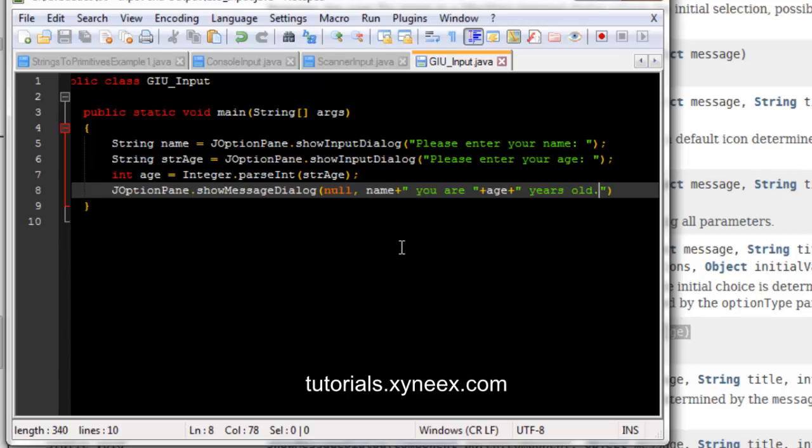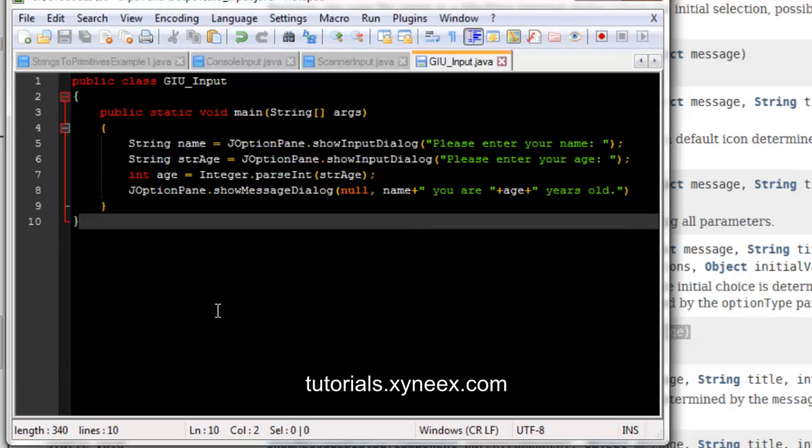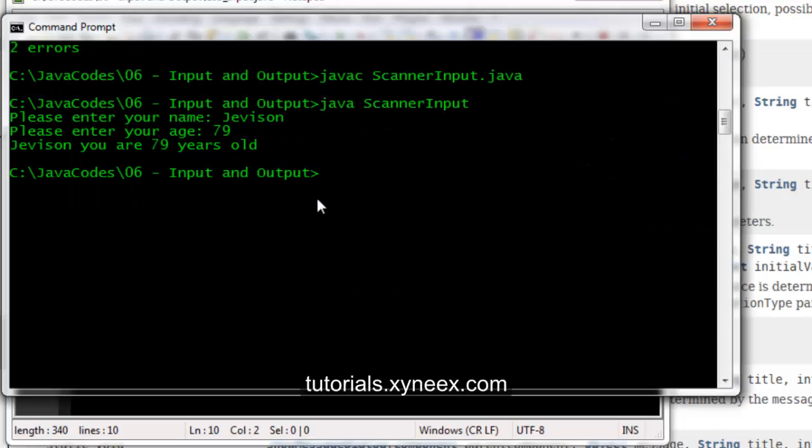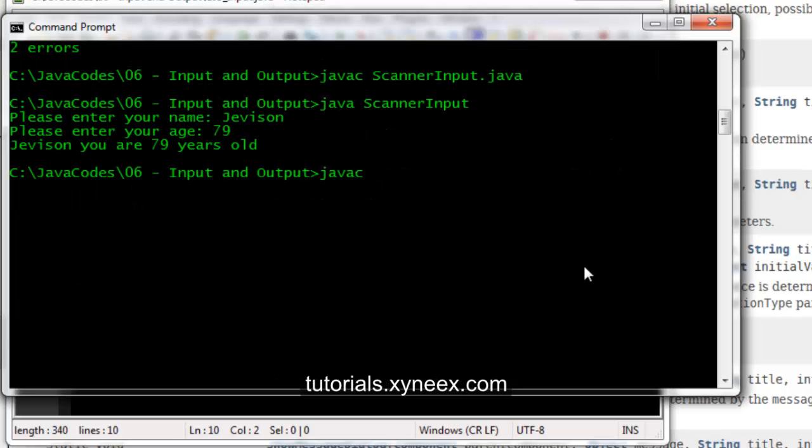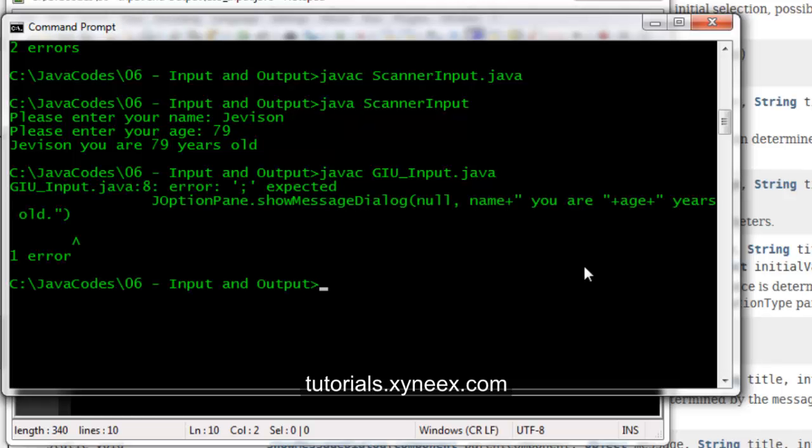Okay, so let's go ahead and compile this program. So here comes the command prompt, and we'll do javac. What was the name of the class? GUI underscore input. So GUI underscore input.java. Oh, not again. Okay, I have a semicolon that is expected at line 8.